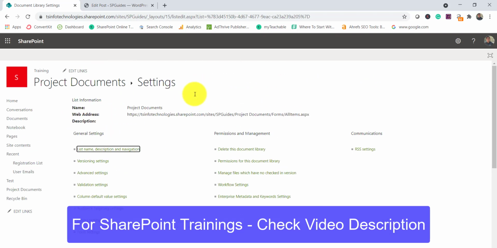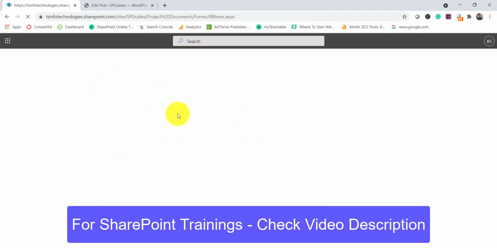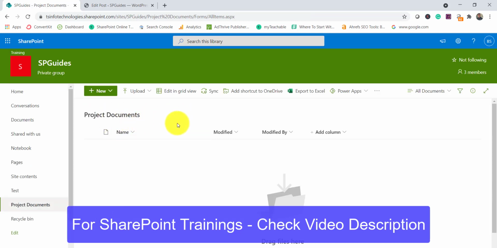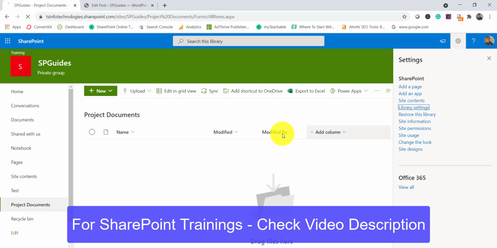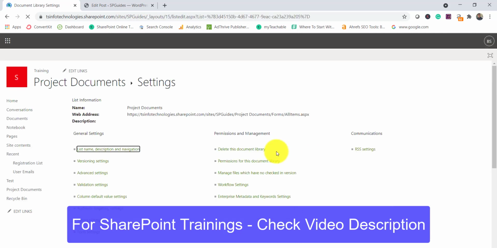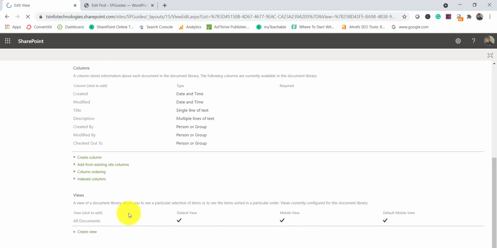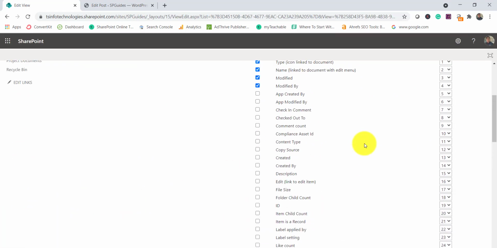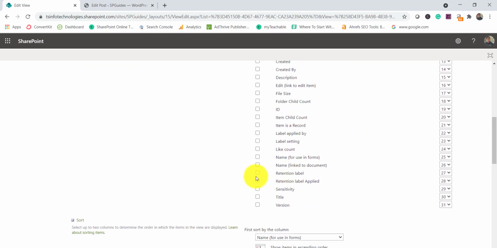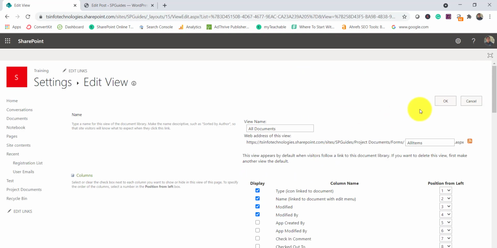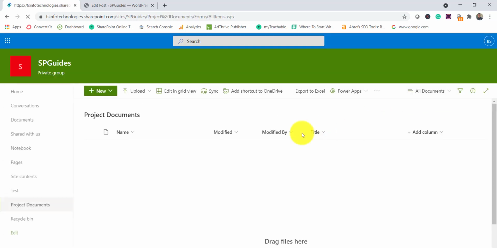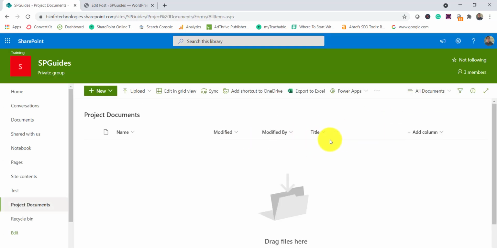For example, if I want to show the title column in this document library, I will go to the library settings and open the all items view. You can see here the all documents view, and in that this is the title column. You can add it and just click on OK, and you will be able to see the title column here.